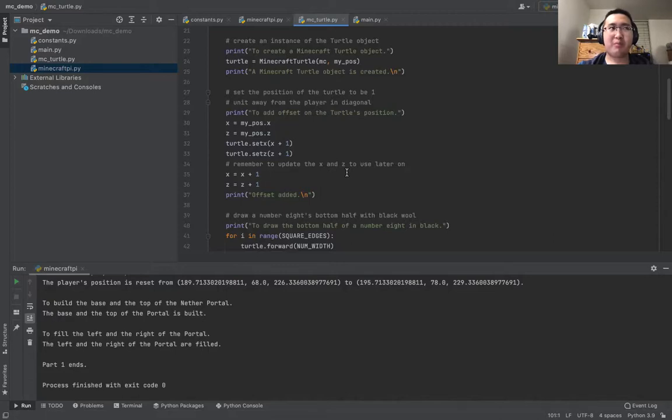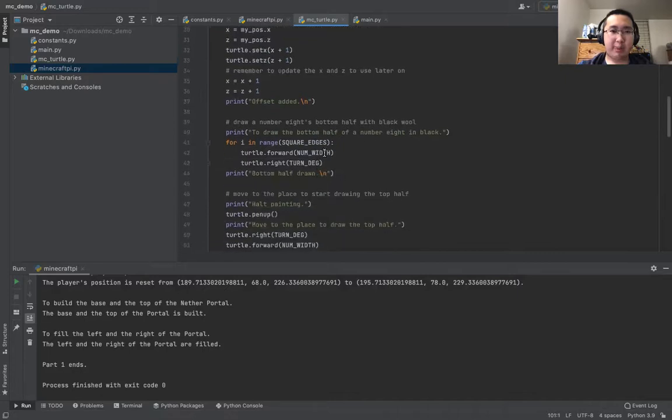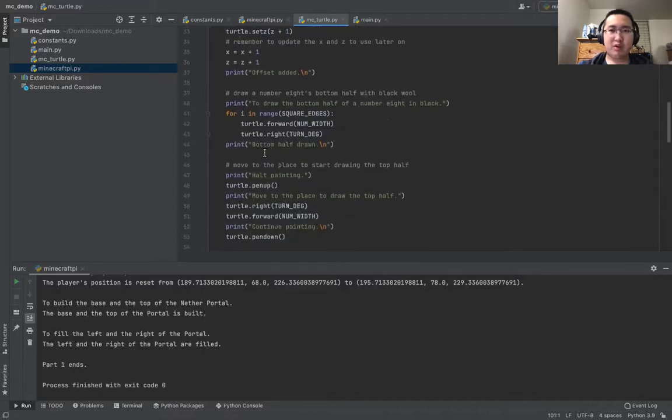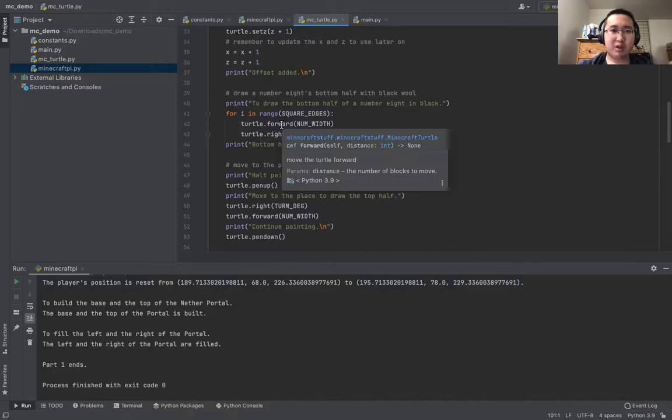And always remember to update the player's x and z values so that later on we can use them to perform some clearing operations. My example here is to draw number 8 first, but with a black stroke, and then draw number 9 to replace these blocks of number 8, and also make some clearing up operation at the end.